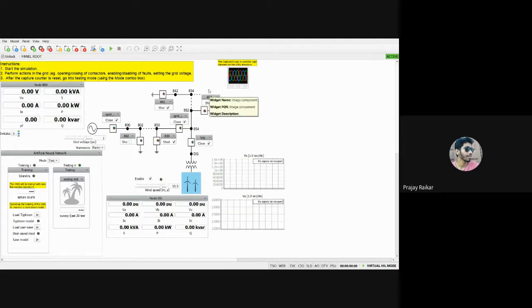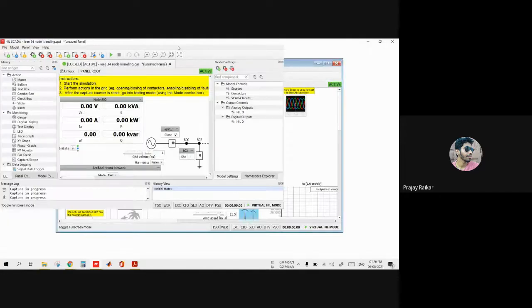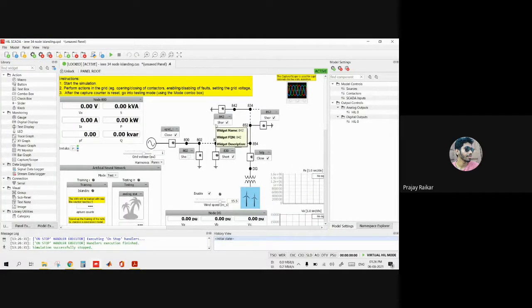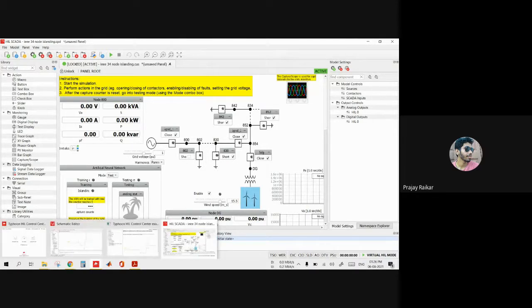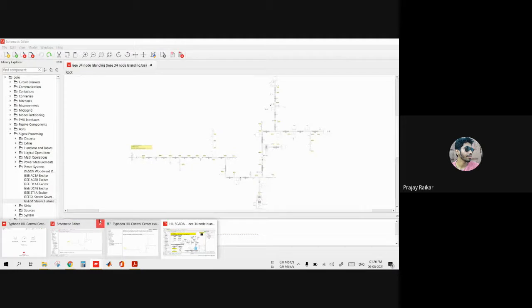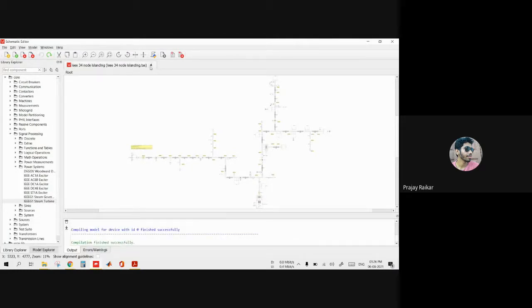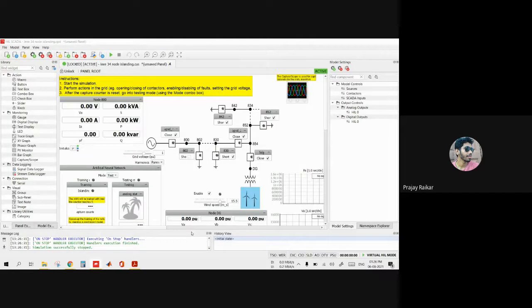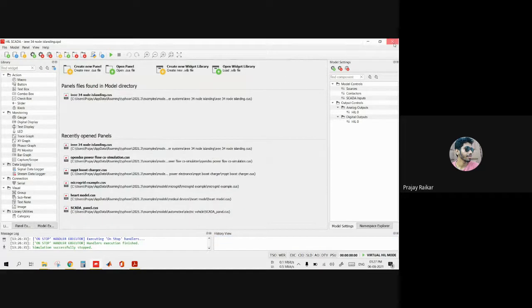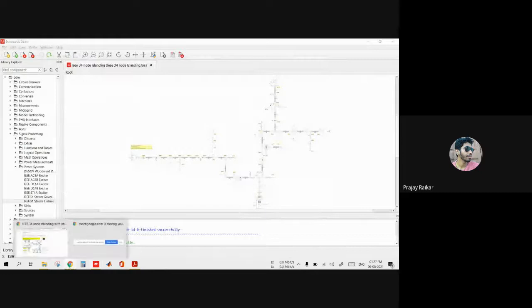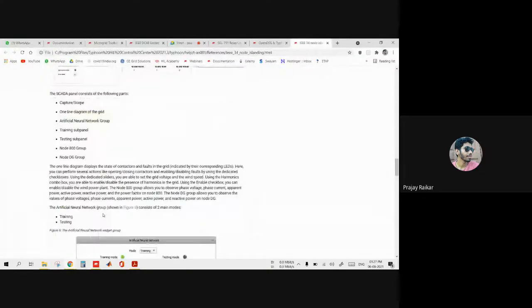If you have any doubt, please go ahead and ask. Otherwise, we can move on to the next model of the microgrid. So we are moving to the next model of the microgrid.